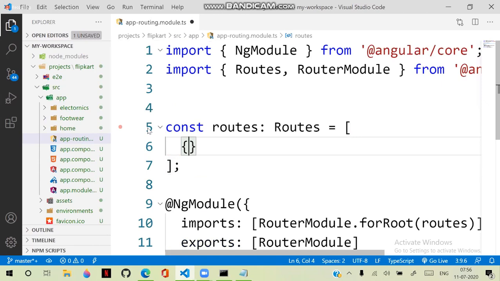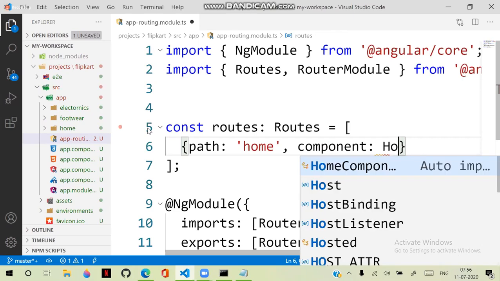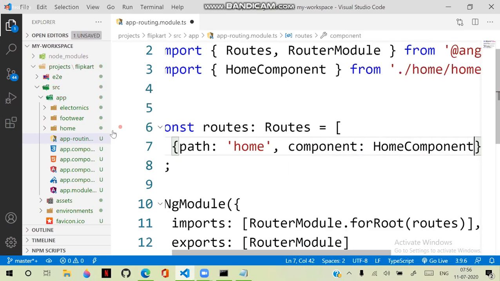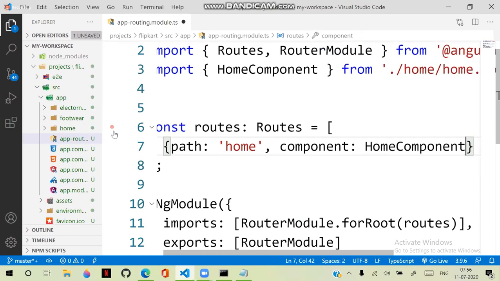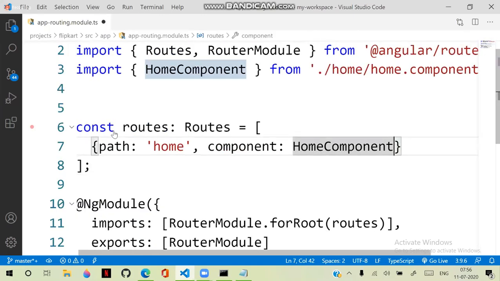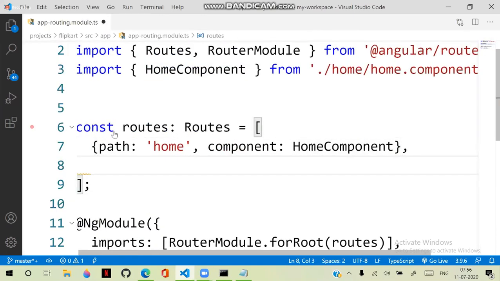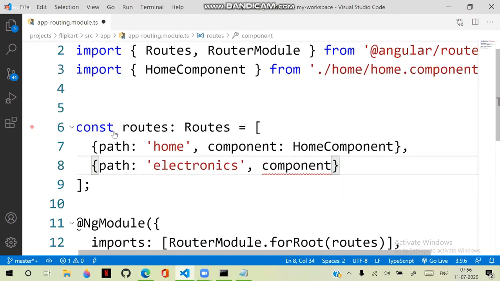First we have to define the path. We learned already, so the path is home. Then component. Which component to access? It should access the home component. Okay, fine. That's what we need to configure there. And the next, another path we are configuring. This is electronics, and the component is the electronics component.